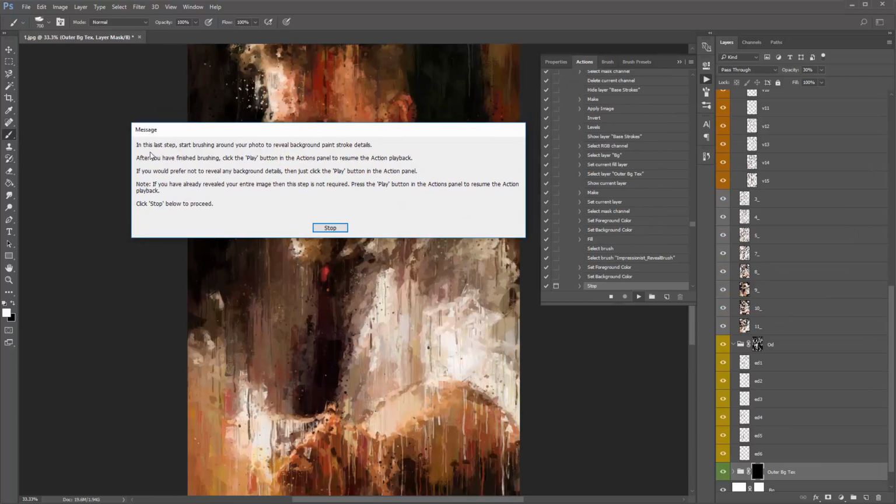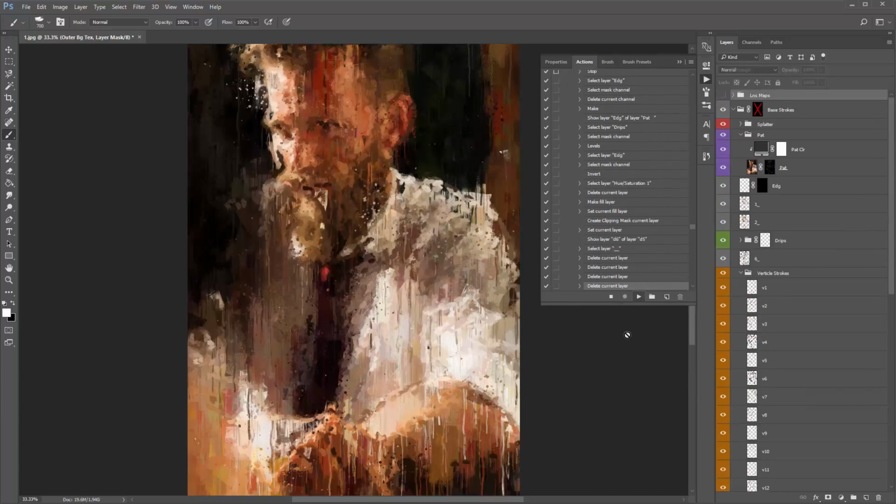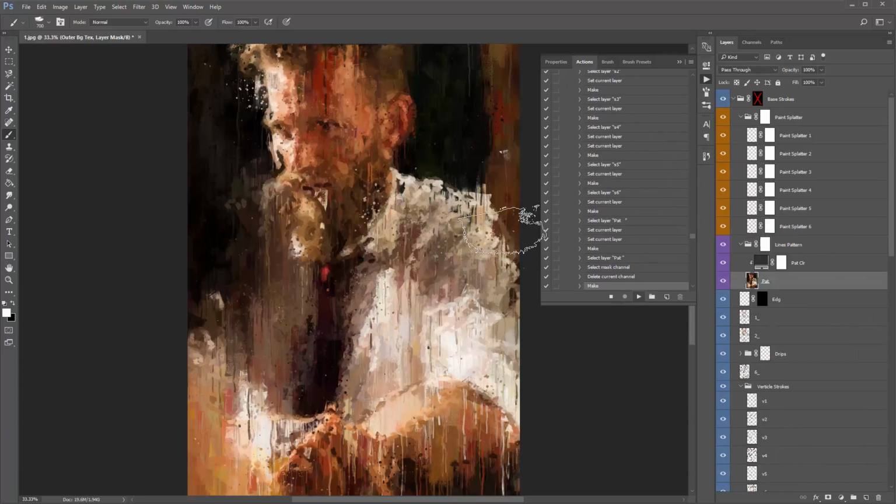Okay, so here's the next step. Now you click stop here. So you remember that the second step was to reveal those extra background paint strokes. Now because there's no room for those paint strokes to appear, all you need to do is click play, and then that's it, and then the action will run through to the end.